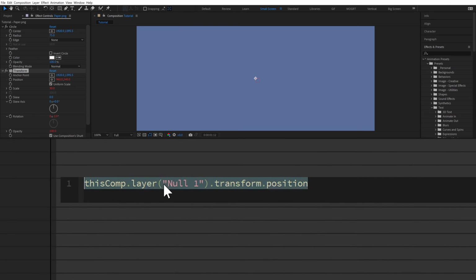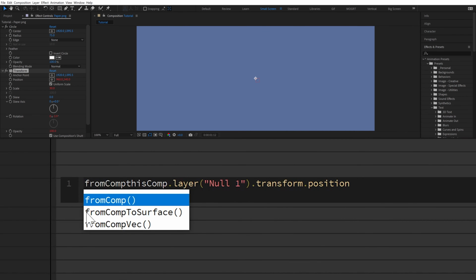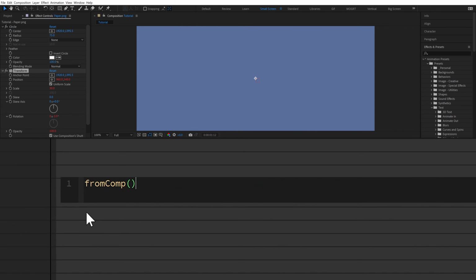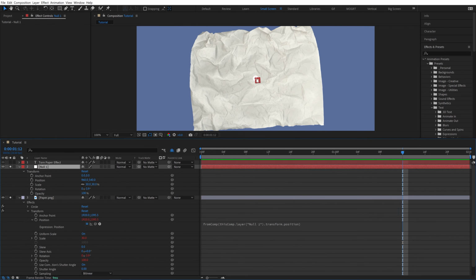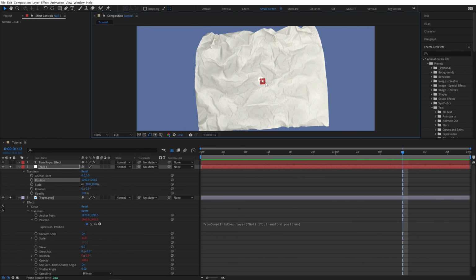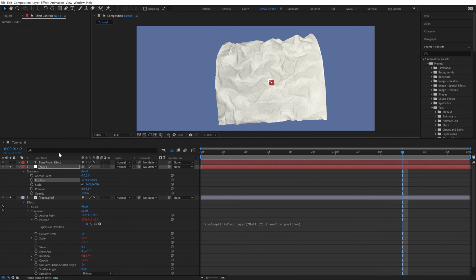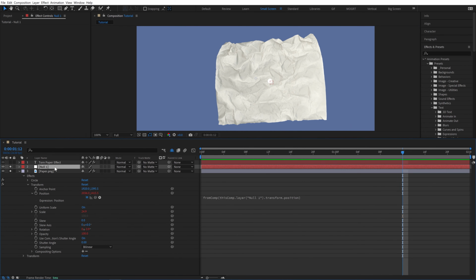In the position expression, just write fromComp, parentheses, and then move the position property into the parentheses. That is going to do all of the position math behind the scenes that we want, and now the paper effect correctly follows our null object. This next step is optional.